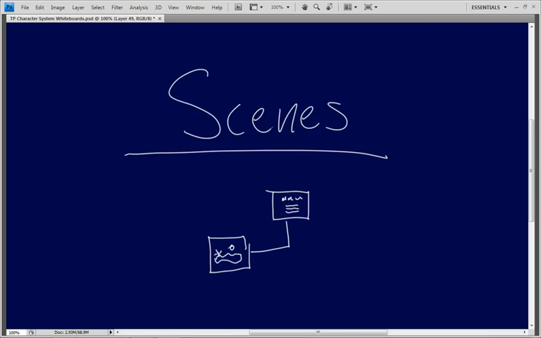And these would tie together, so you can't really think of them as levels. That's why they're called scenes. They are a little different.